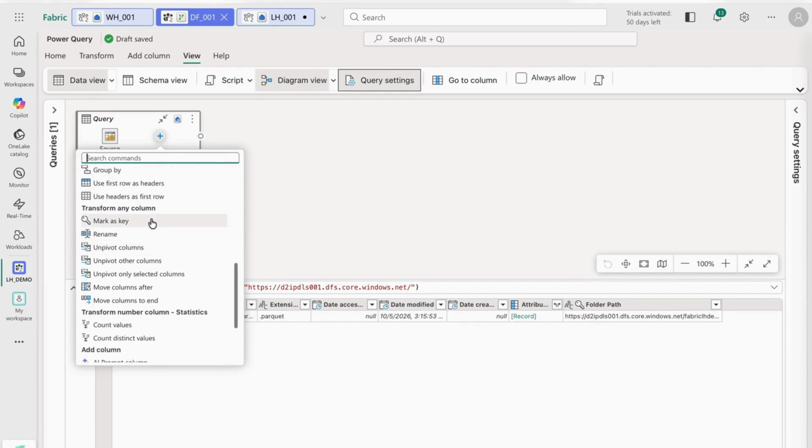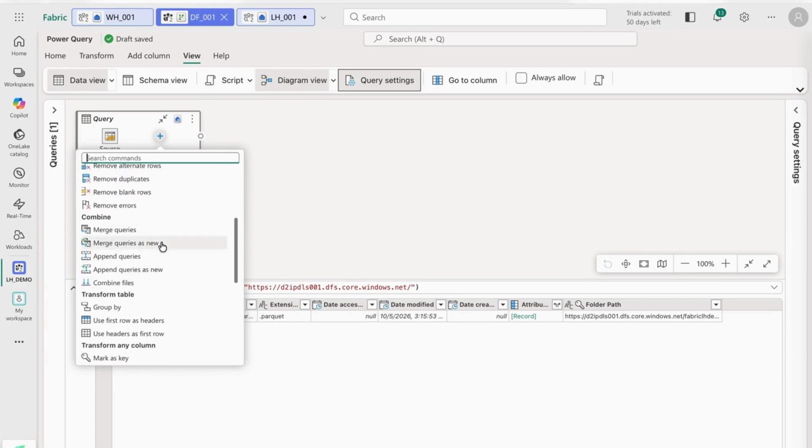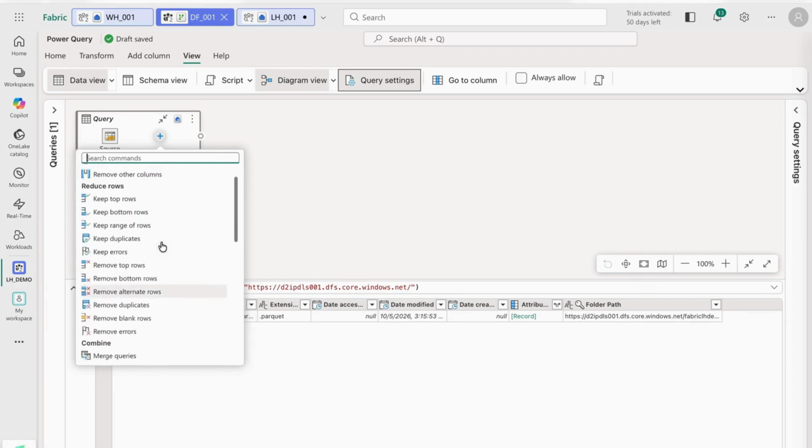Every data query in your Dataflow can have a data destination. You can only apply destinations to tabular queries. Functions and lists aren't supported.